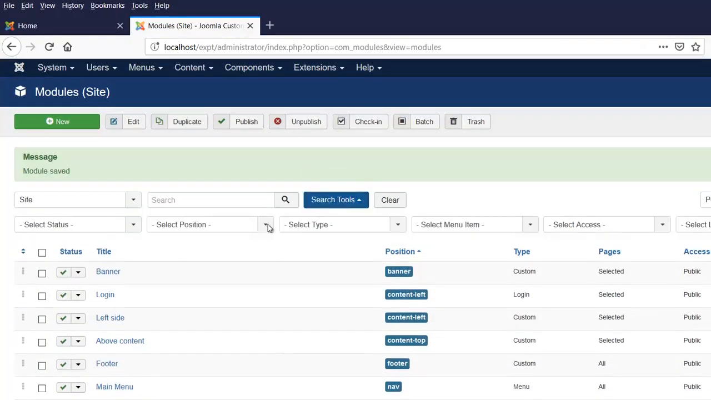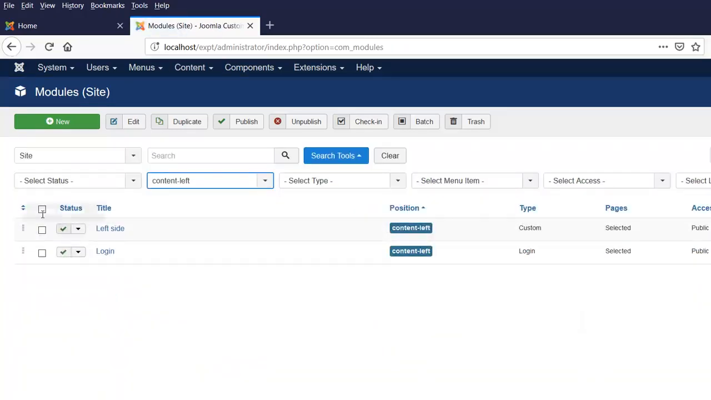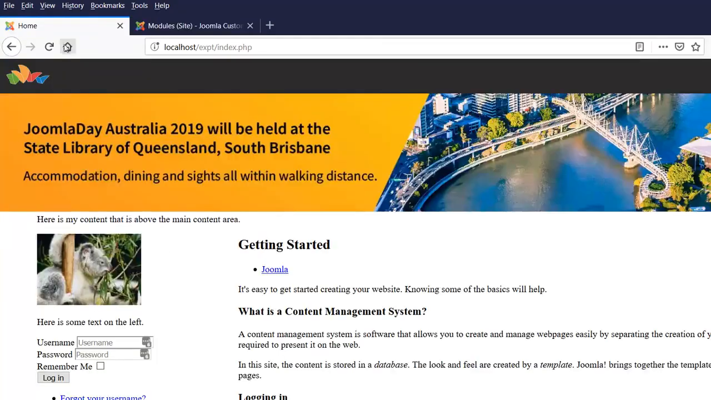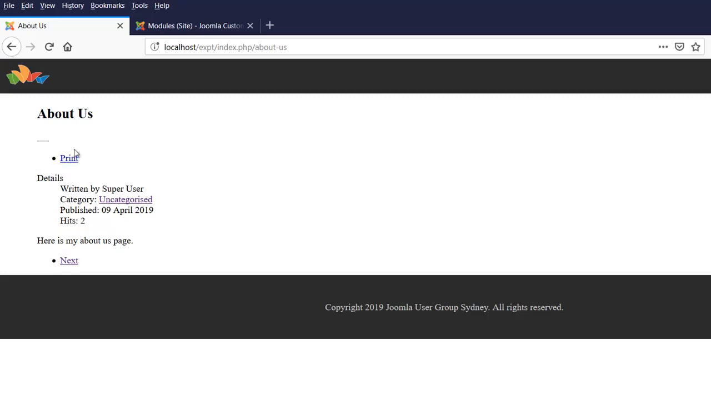If you want to change the position of modules, obviously you can just look at that module position, go to the ordering, and swap them around. So although they're both assigned to the same position, because of this ordering, that defines where they appear in the site. So now we'll see our login modules appearing above our other module. If we go to our About Us page, because there's no left-hand modules, you can see the main content here is taking up the full screen.